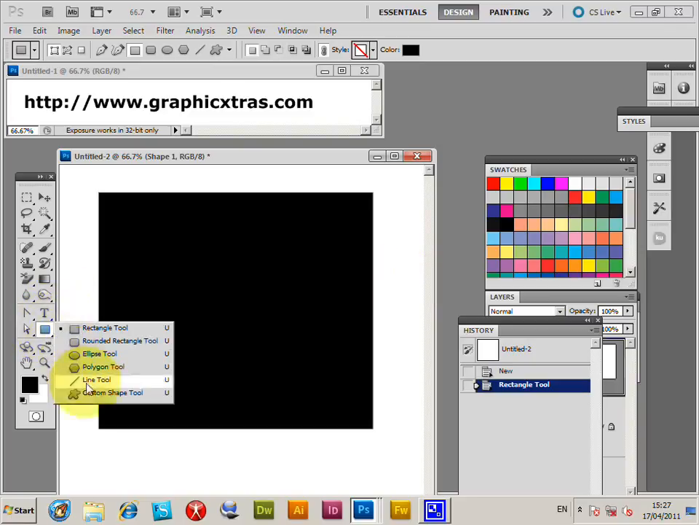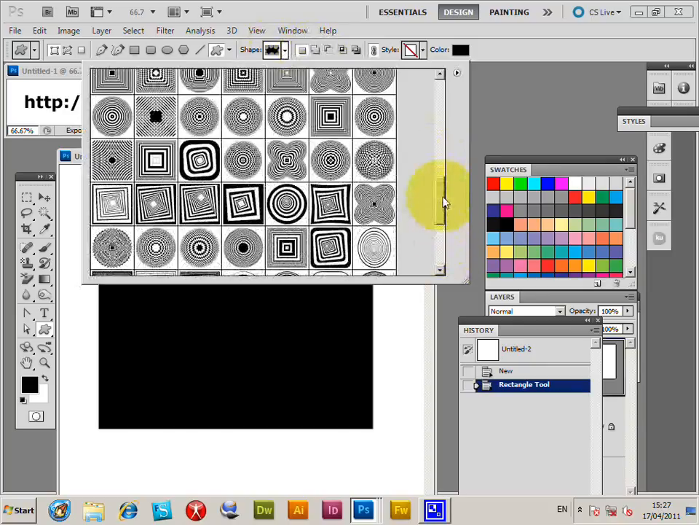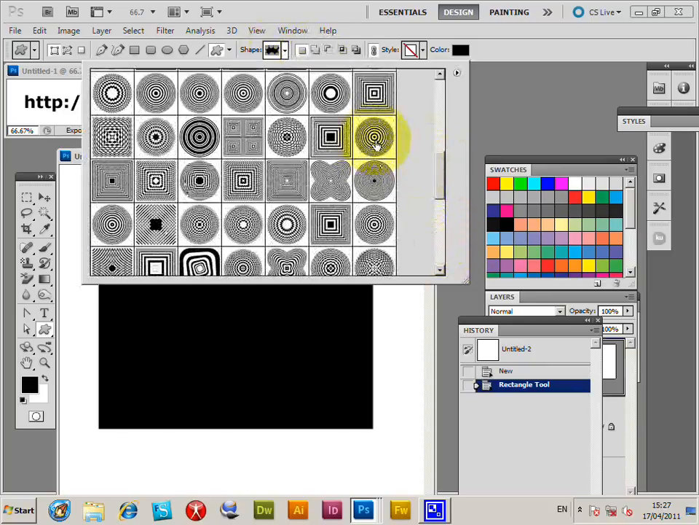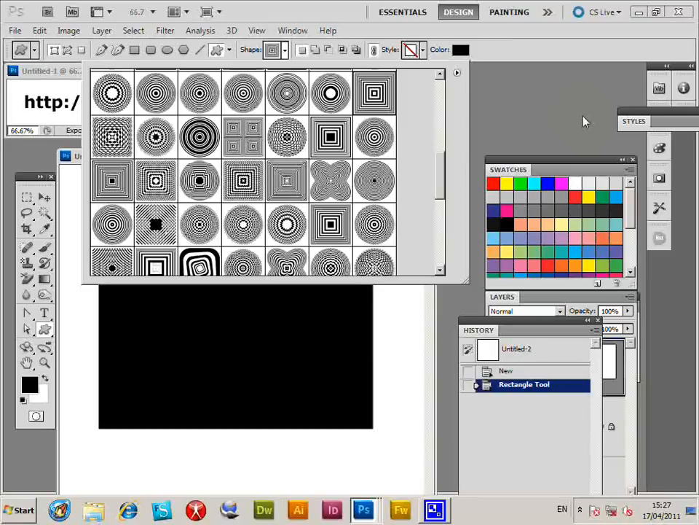Then I'm going to go to the custom shape tool, which is underneath the rectangle tool, and select a custom shape. Just one of these ones. These are from graphicextras.com, but you can use any CSH file, custom shape file. You can load them via the load or replace command or file open. It's for CS5, CS4, etc.